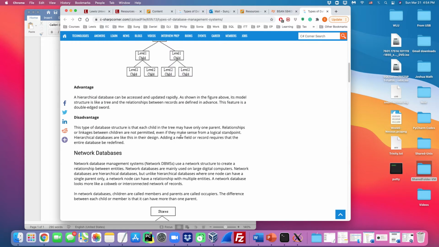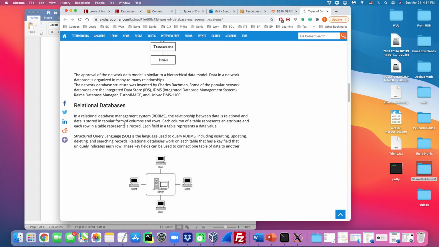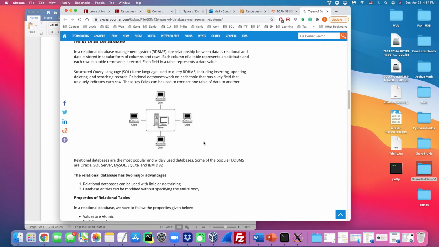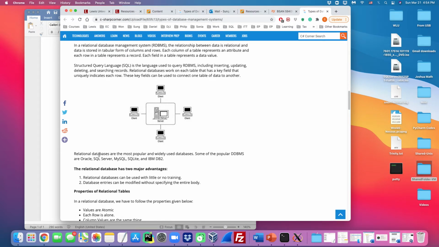So if you go to the relational databases, it talks a little bit about that. And then it also gives you, this is kind of useful, relational databases are the most popular and widely used databases. Some of these popular DBMS are Oracle, SQL Server, and so on and so forth. So, if you know these names, you can kind of relate to what models they're using, right? So it's useful for you to be aware of. You can leverage this website, or you can do a different search. Okay.